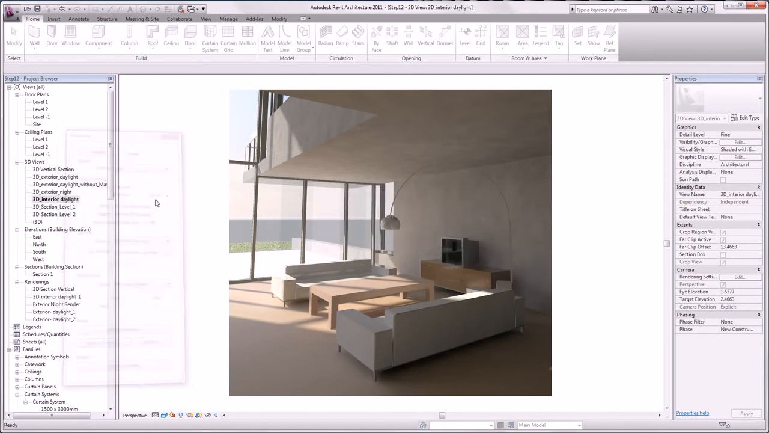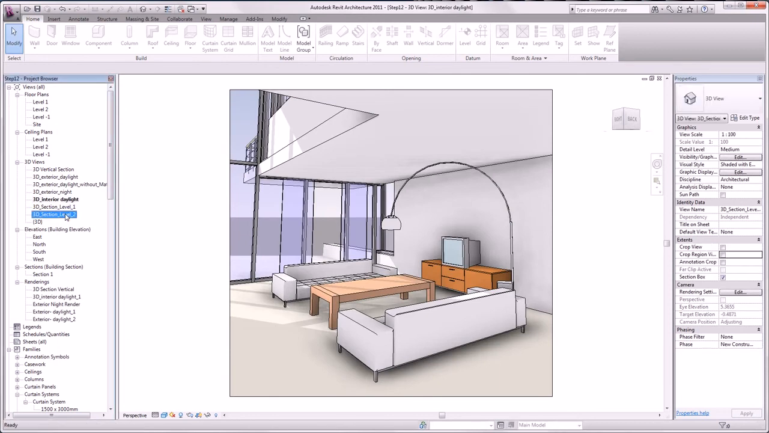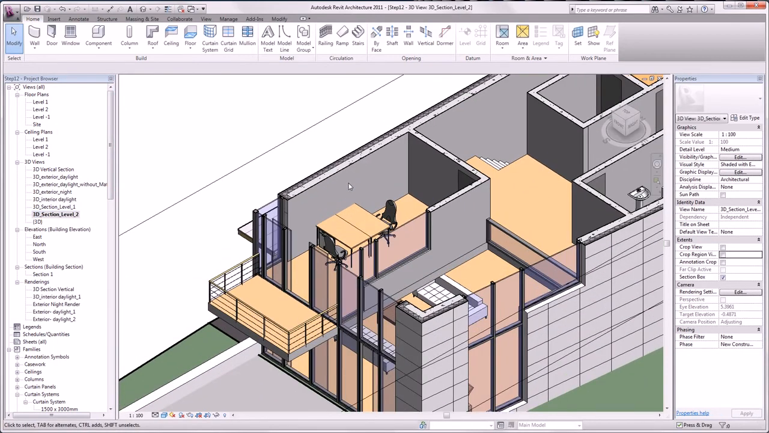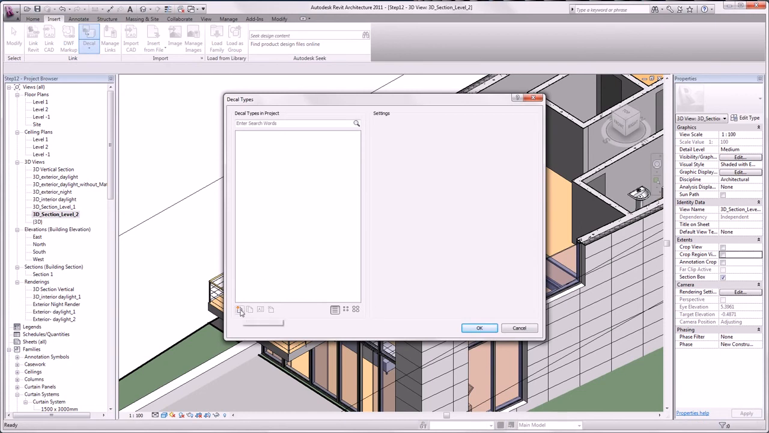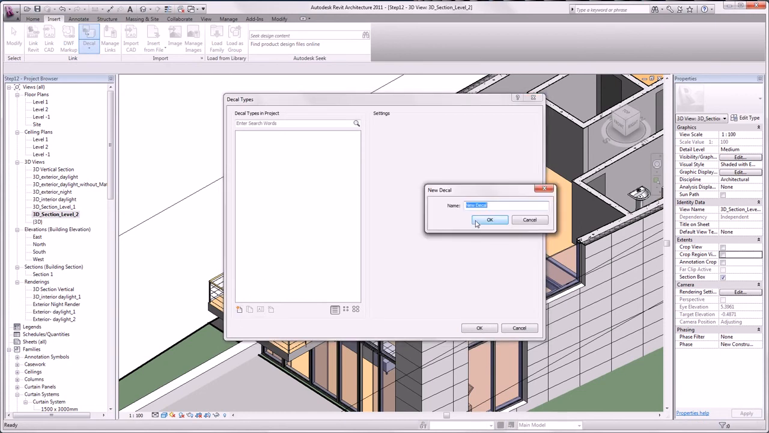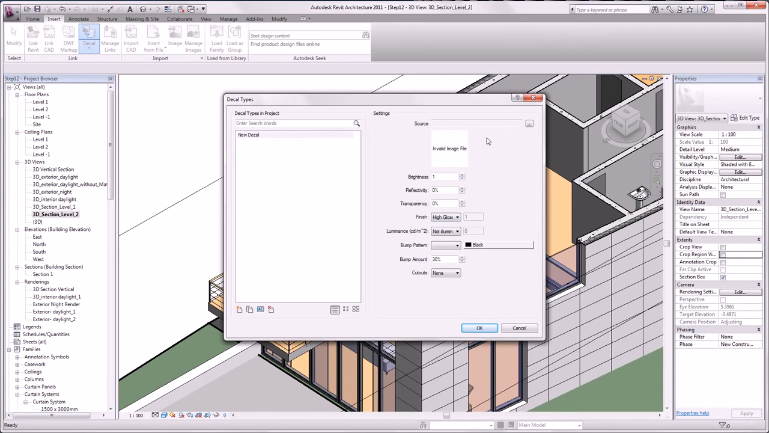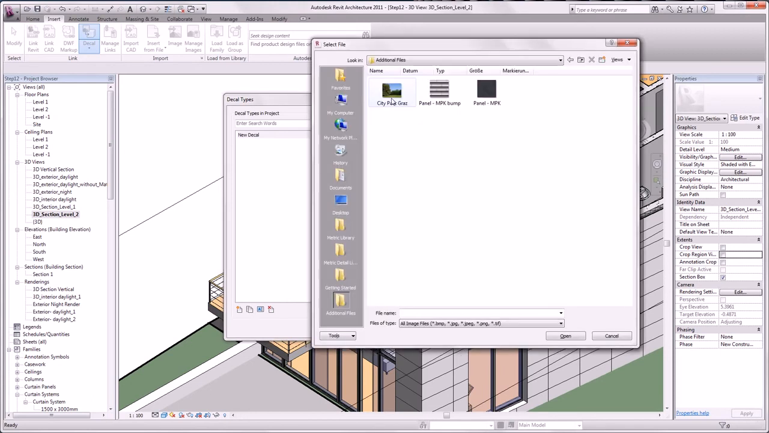Now we switch in our 3D section level 2. Here we are going to place a decal. We switch in our insert tab. Select here decal, place decal. We want to add a new one. New decal, okay. We look in our additional files for City Park Graz.